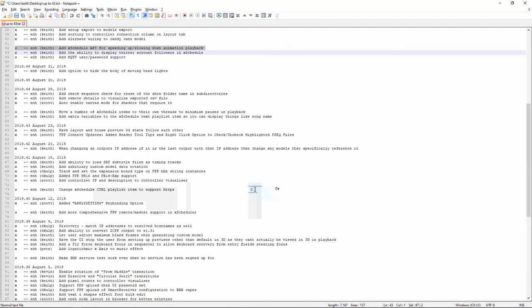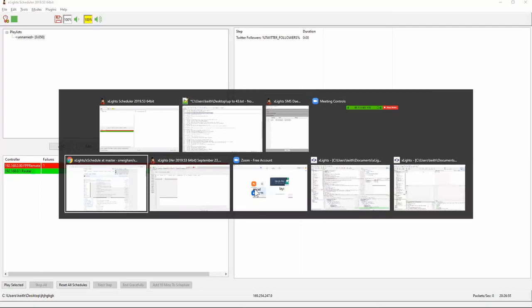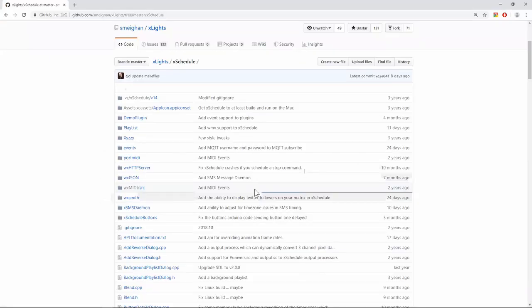We showed you the Twitter followers. The xSchedule API for speeding up and slowing down animation playback. So this particular change does not work for music because music is the speed of the playback is governed by the speed of the song. But when it comes to animations, the speed is actually self-determined by xSchedule. And so it's possible for us to actually speed up playback or slow it down.